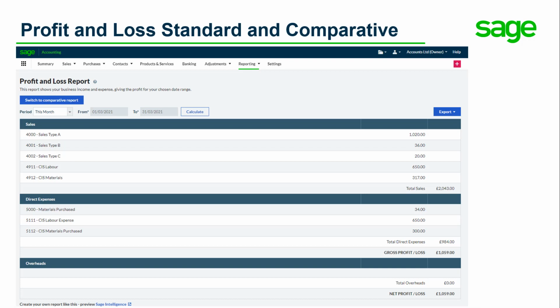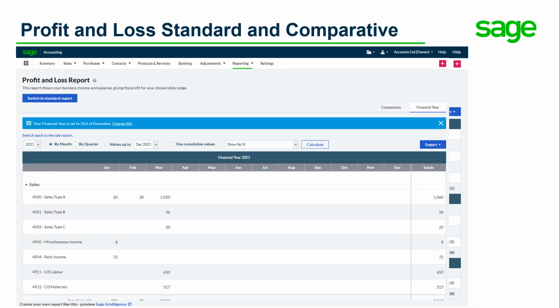The Standard version shows income, expenses, and profit for the current financial year. The comparative version compares the same information in the current financial year to the previous financial year. Once a profit and loss report is open, select the button if you want to switch to the other version.